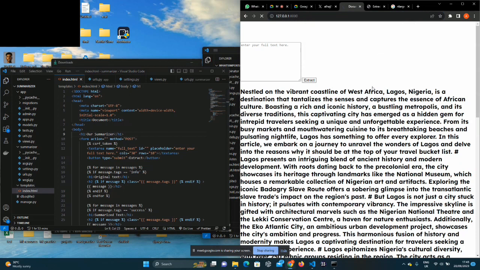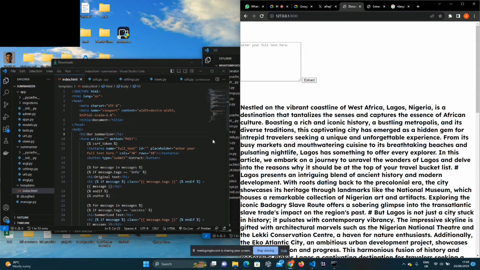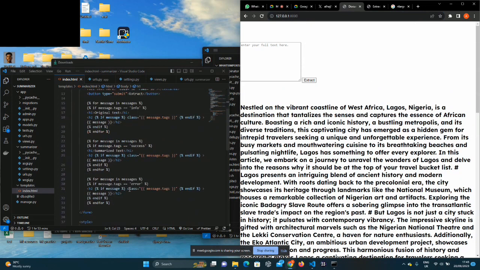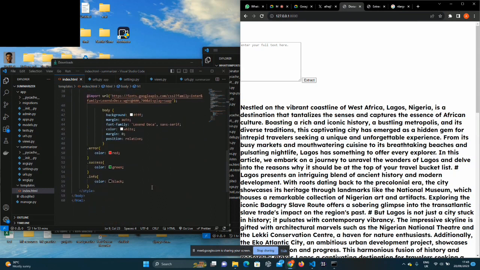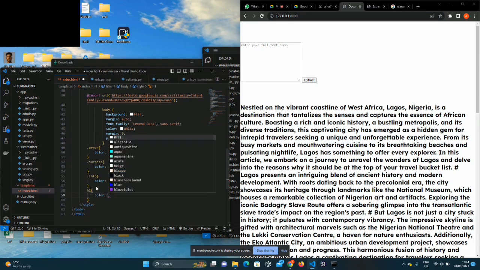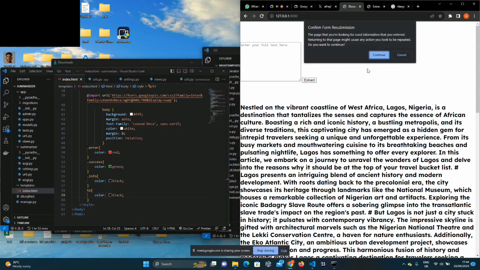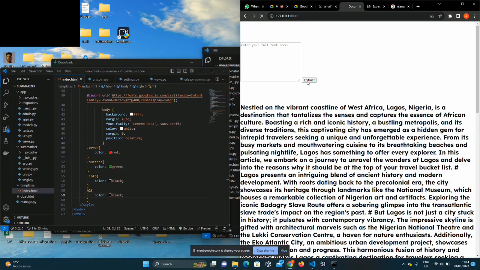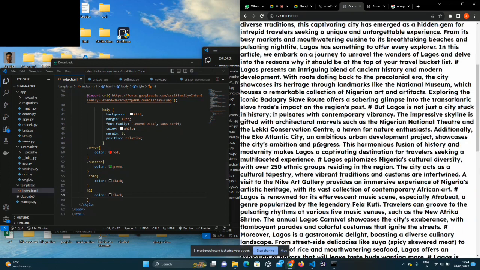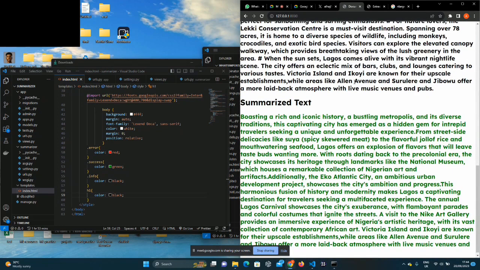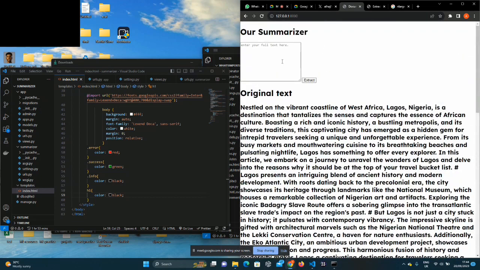Okay, so I didn't give it a color. Okay, H1, color black. Okay, so we can see the difference. This is the original text. This is the summarized text. I feel this is actually very okay.